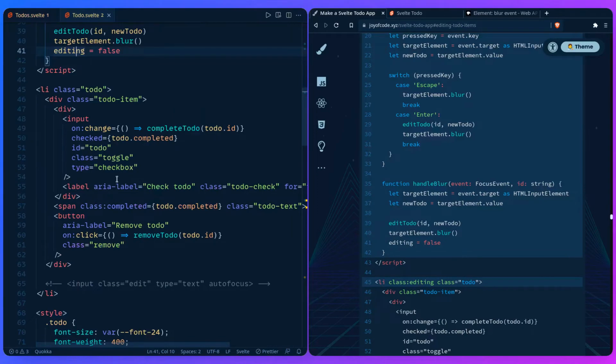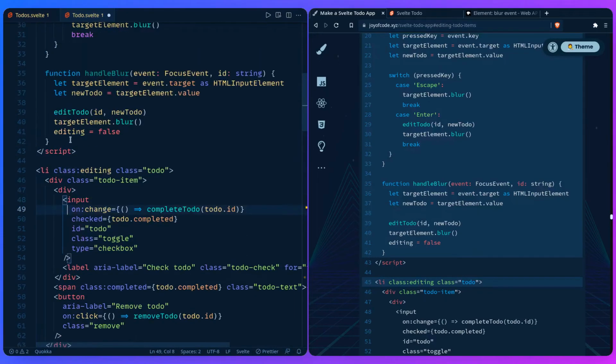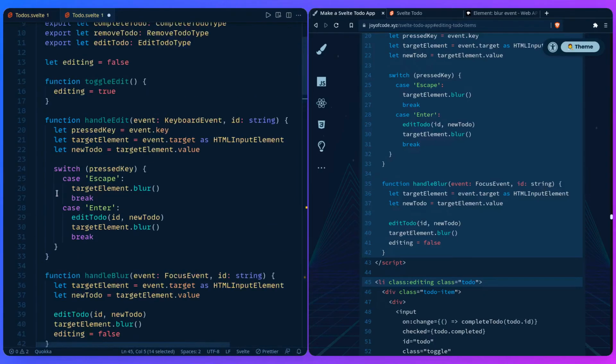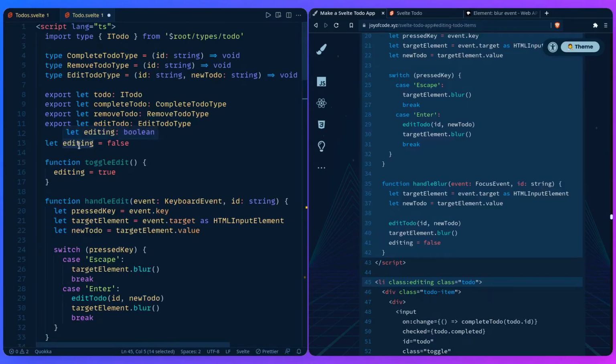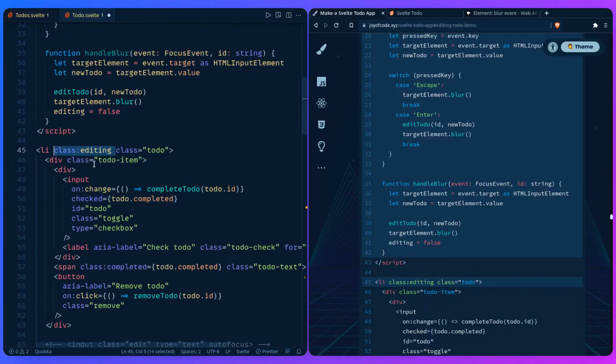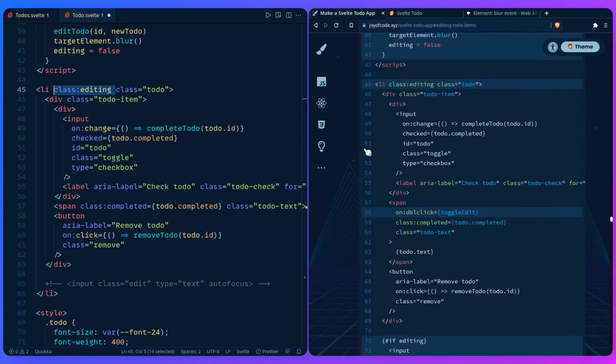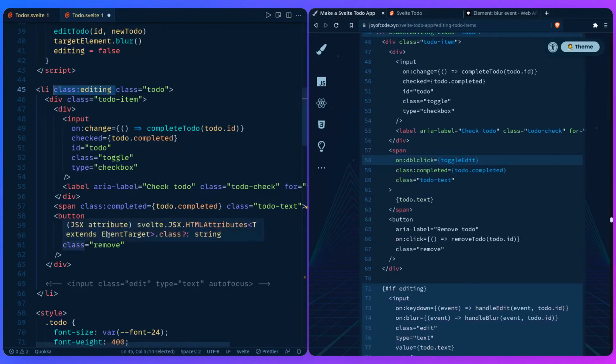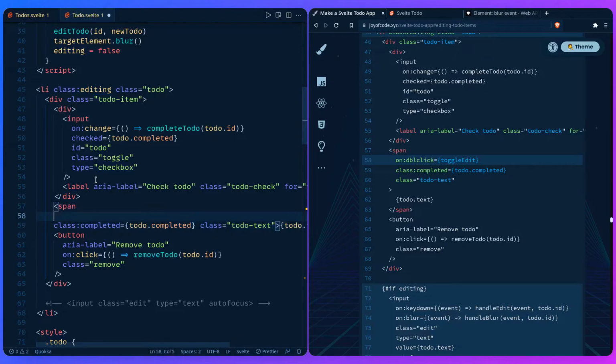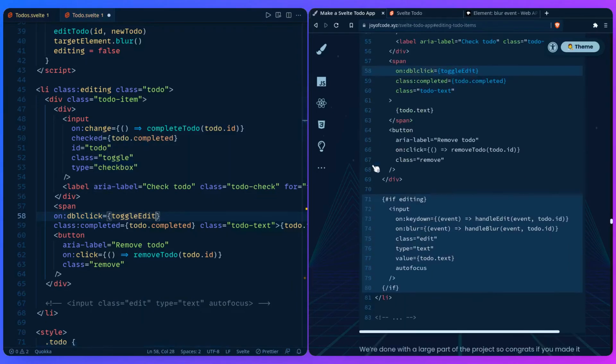So if we go here to the li, we're going to add the class editing, and we don't have to specify anything else because class editing is going to depend on this state, which can only be true or false, and that's how it's going to apply conditionally. So if we scroll down here more, so I use double click so rarely, I was like, is this a real thing? And sure is. Awesome. Right? So we can say on double click, we can toggle the editing mode.